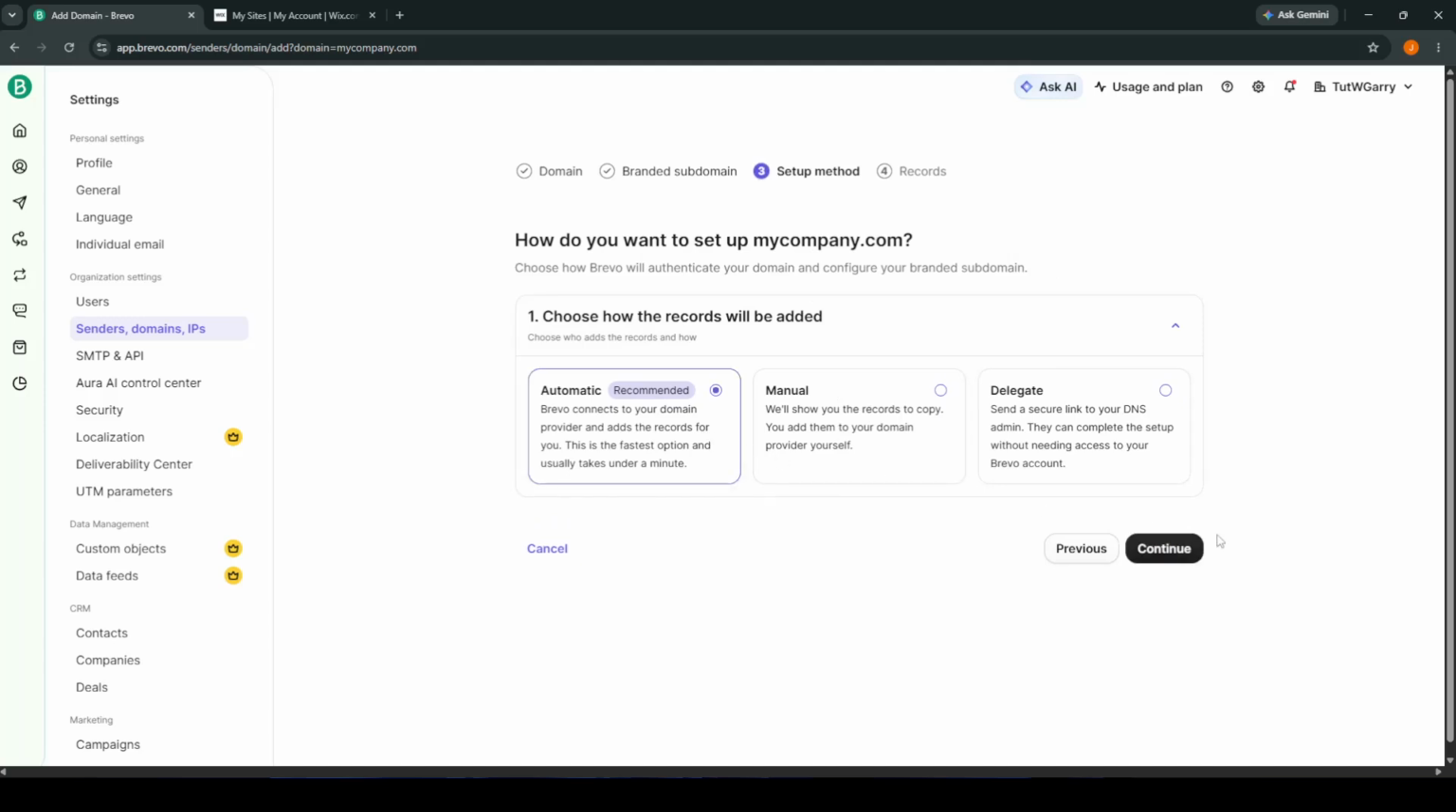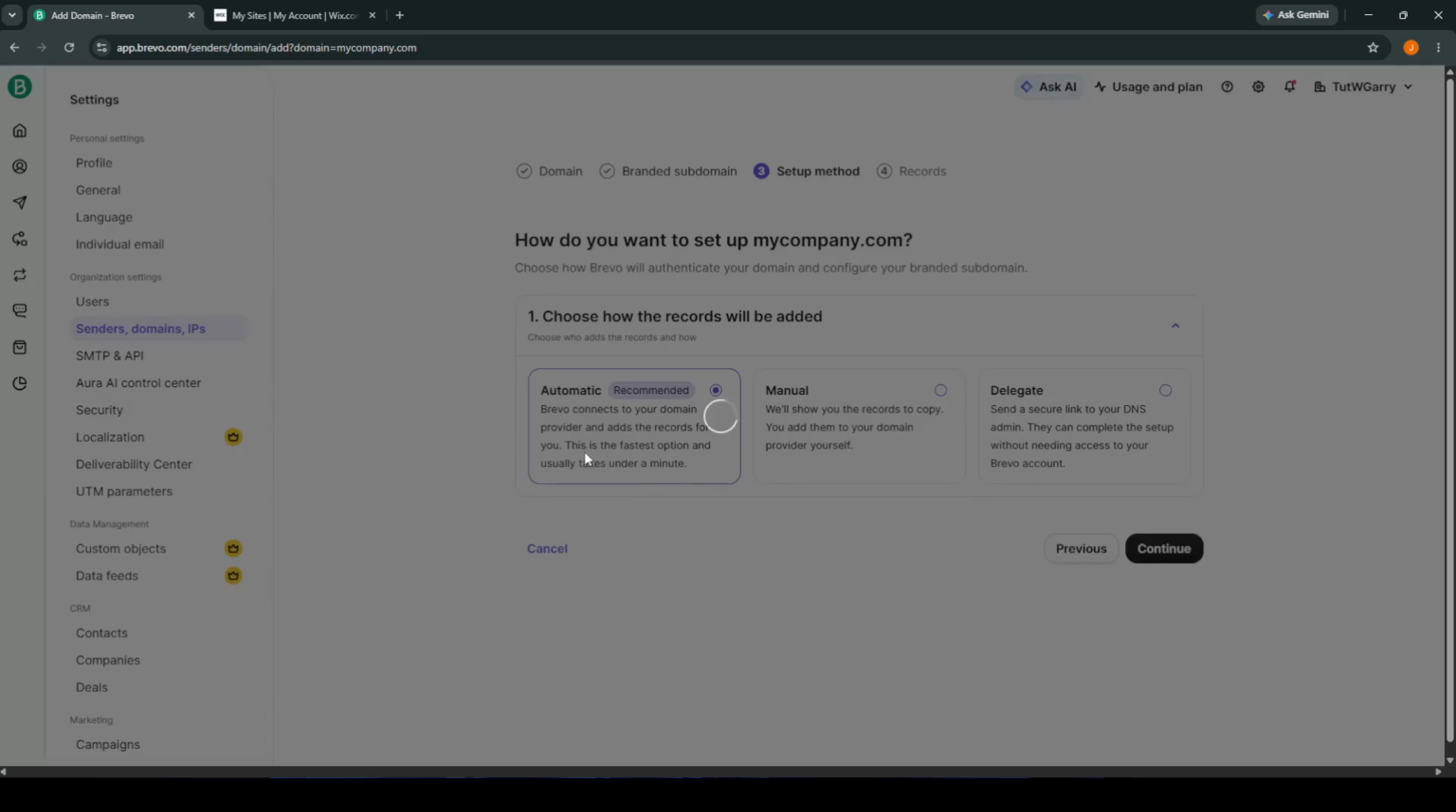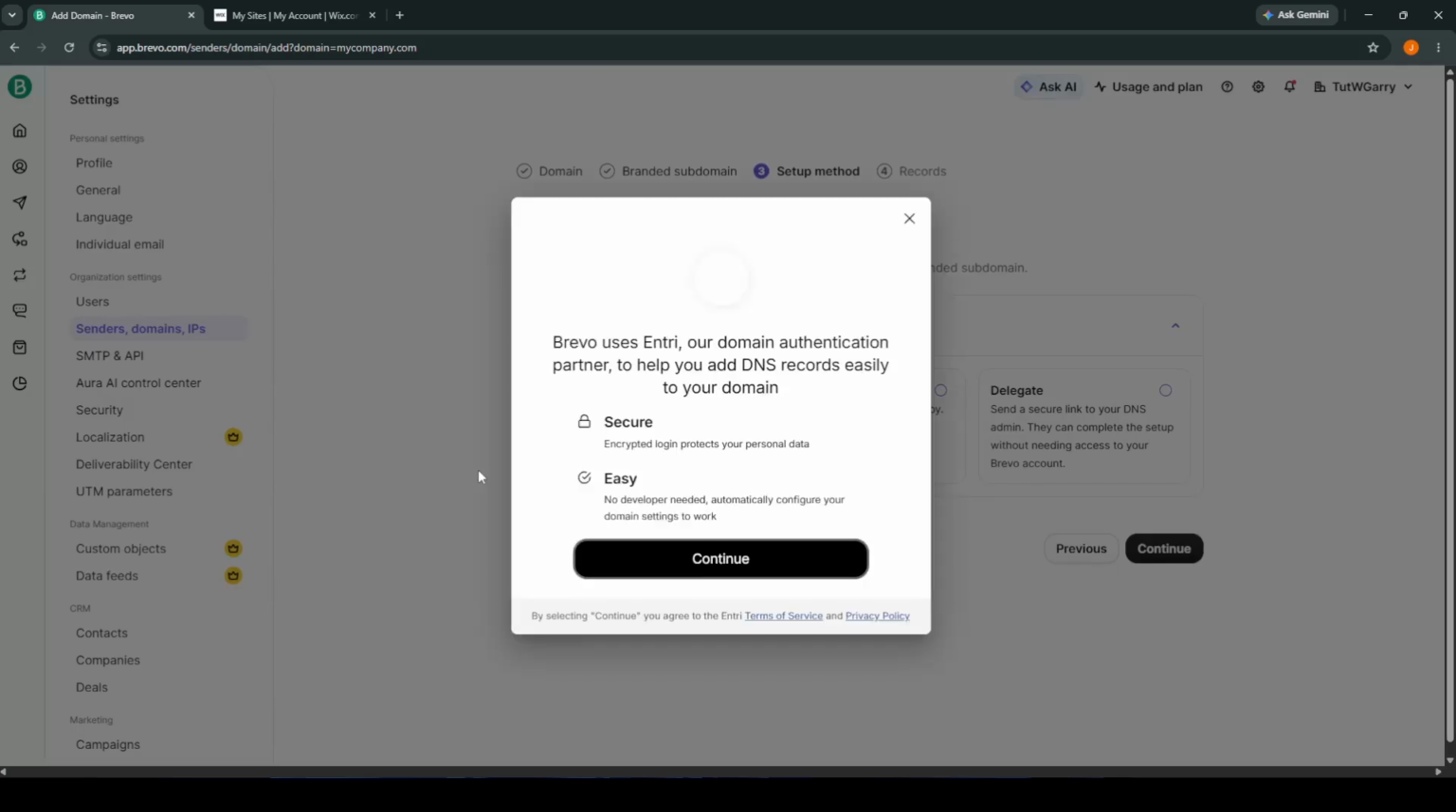To wrap up, once the domain is saved, you have completed the core step of registering your domain in Brevo. That means Brevo now knows which domain you intend to send from, which is the foundation for the next parts of email authentication and setup. And that covers everything you need to know for adding your domain in Brevo. And that is all there is to it.